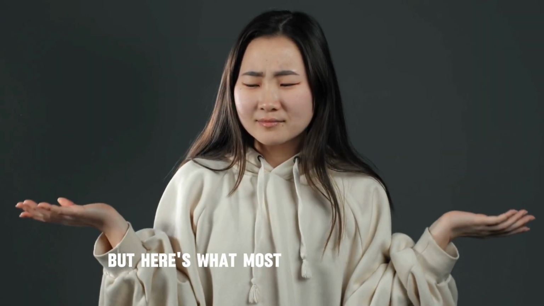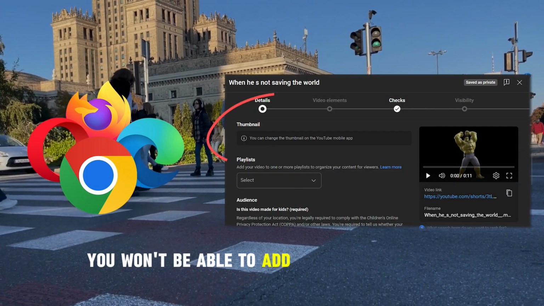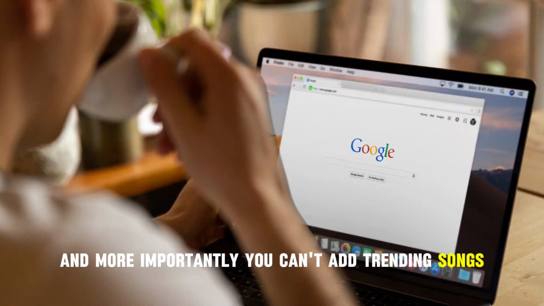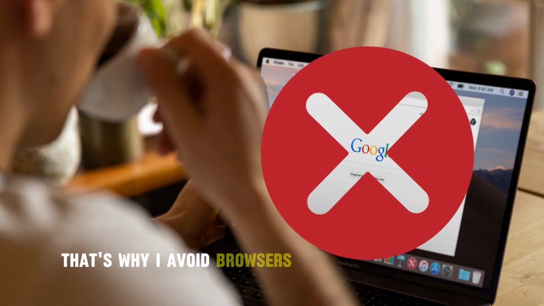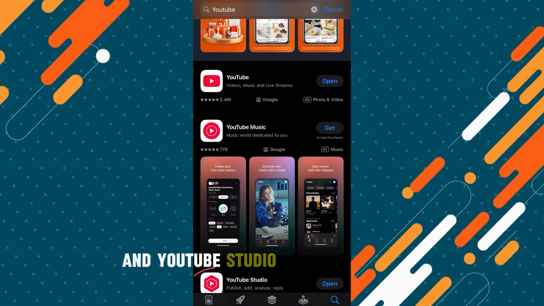But here's what most people don't know. If you use Chrome on desktop or mobile, you won't be able to add a custom thumbnail. And more importantly, you can't add trending songs. That's why I avoid browsers or desktop completely. I always use the YouTube mobile app and YouTube Studio to upload shorts.